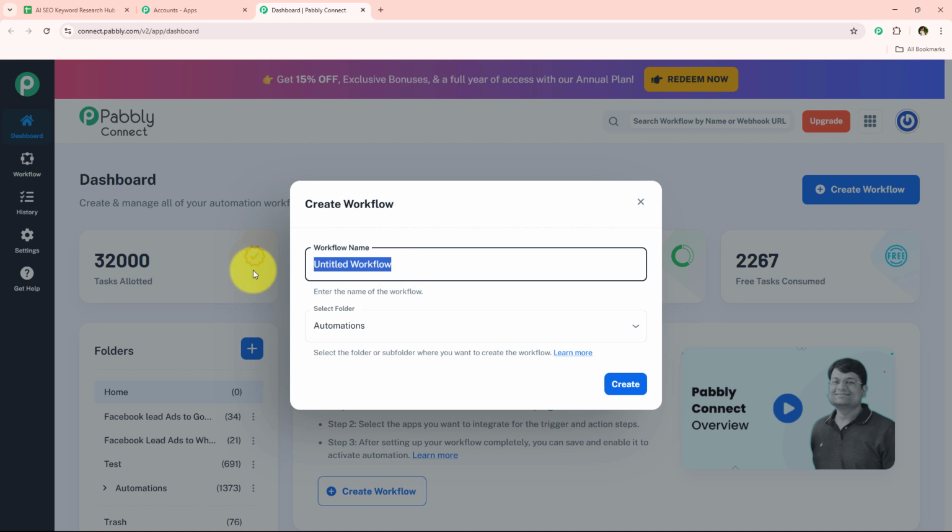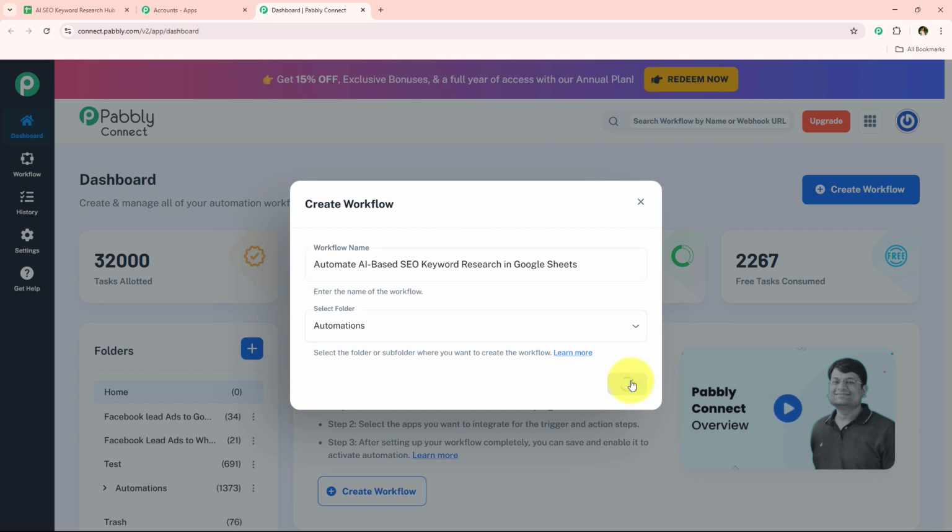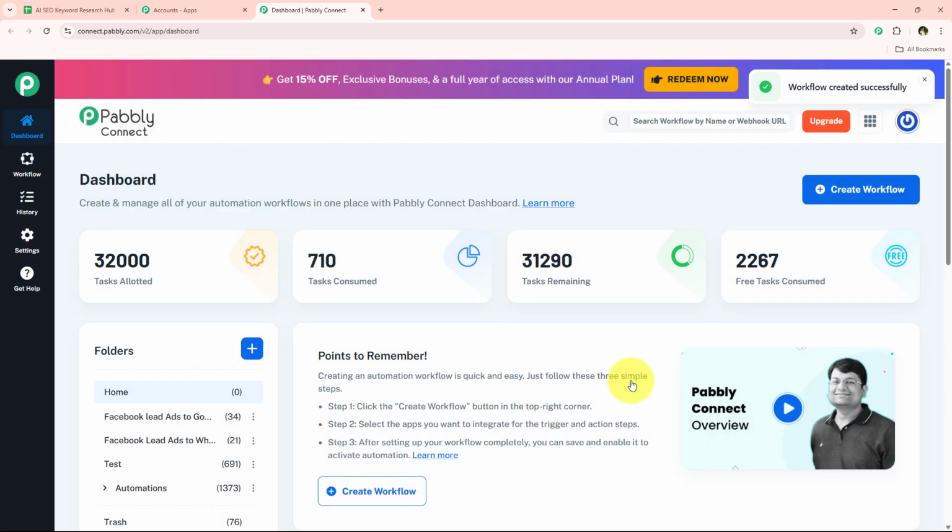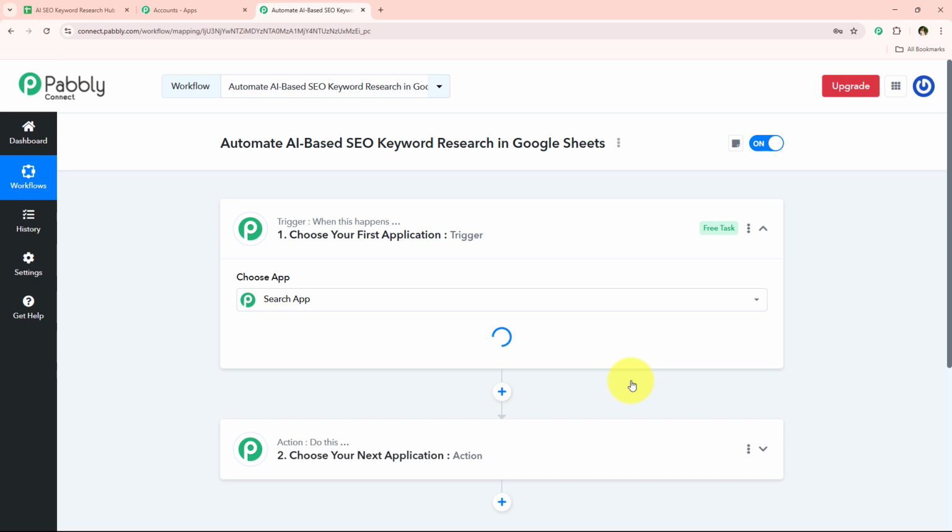And now it is asking me for the workflow name, so I'm simply going to enter my workflow name right over here. Automate AI-based SEO keywords research in Google Sheets, and then we are simply going to click on this button which says create. And once I click on this create, it is going to open the most important window of our automation, which is our workflow window.